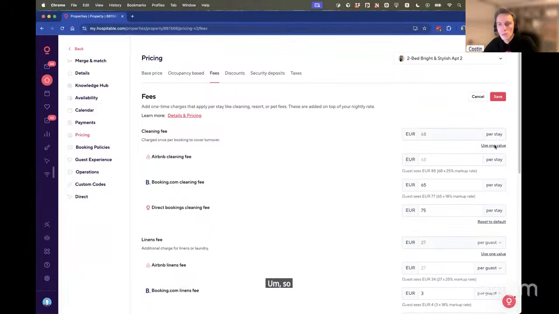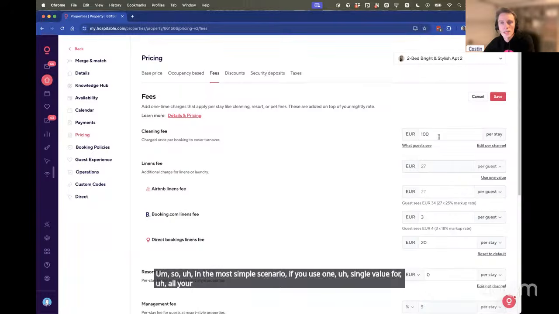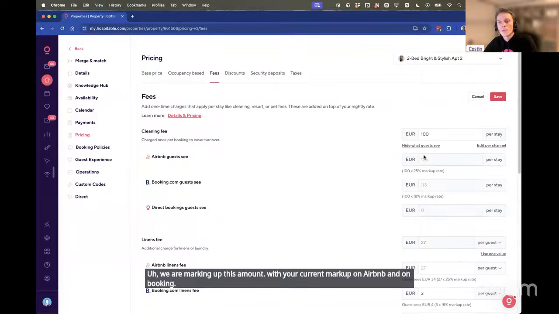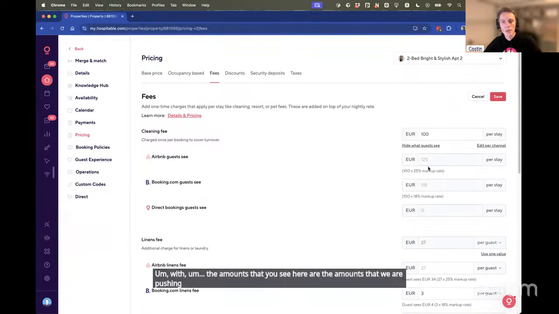So in the most simple scenario, if you use one single value for all your platforms, say you want to set your cleaning fee to 100 euros, you have this option here to see what the guest sees, and that means that we are marking up this amount with your current markup on Airbnb and on Booking. The amounts that you see here are the amounts that we are pushing to Airbnb and Booking.